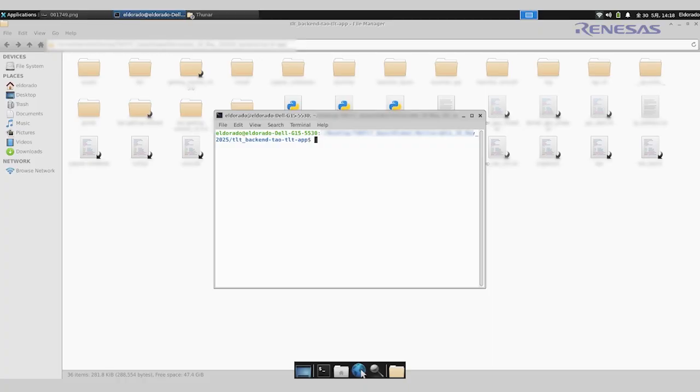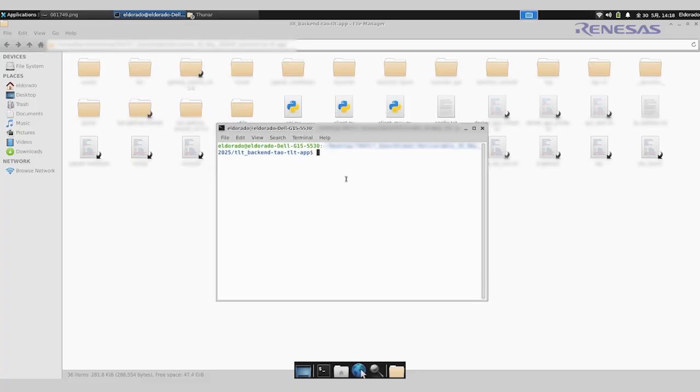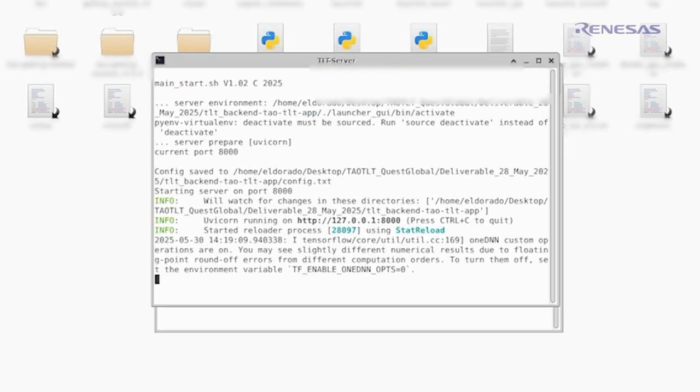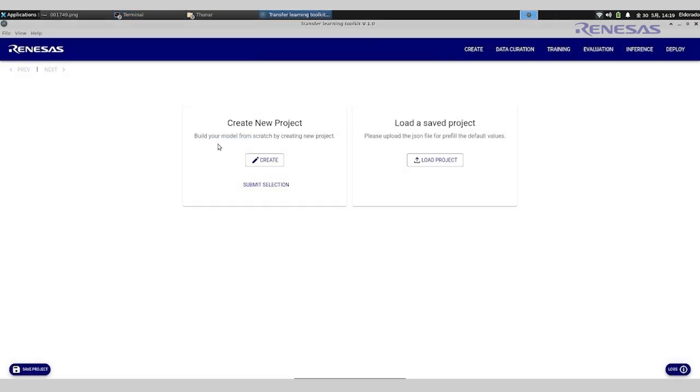This demo is running on Ubuntu 20.04. It will also run on Ubuntu 22.04. To get started, we'll run the GUI. Navigate to the project directory and open a command terminal. We'll run the GUI using the command ./GUI_start.sh. Once it's initialized, the GUI will open up to the Create tab. Select Create.